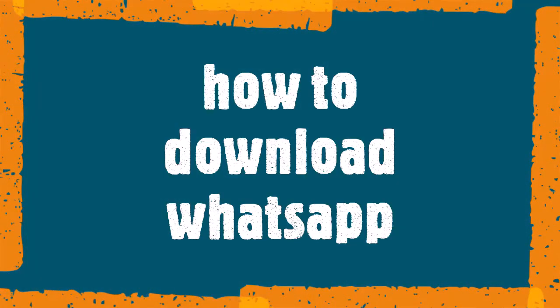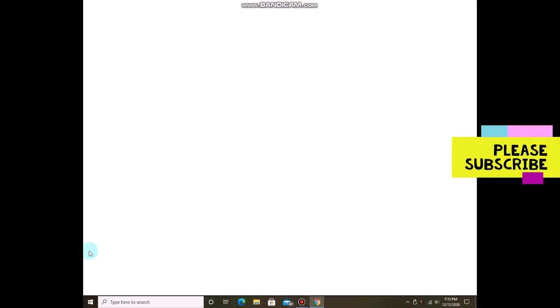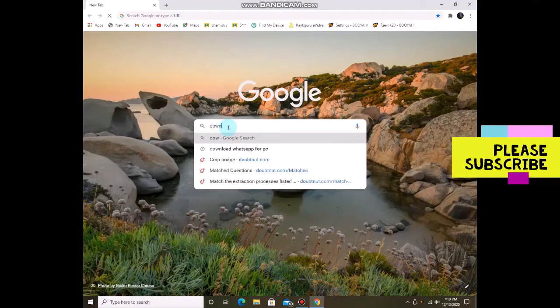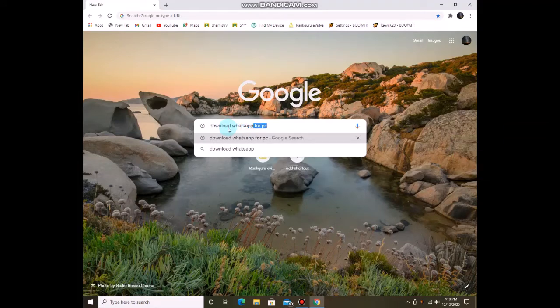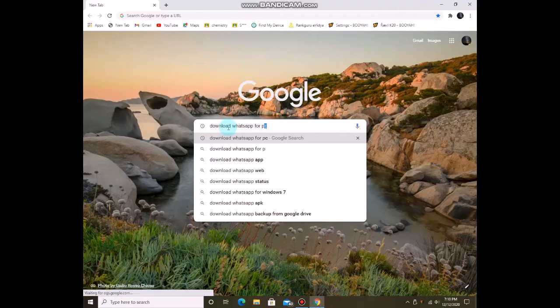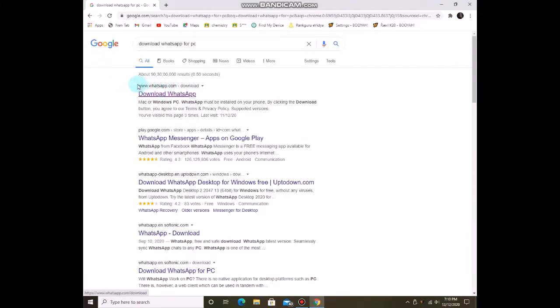Friends, we're gonna discuss how to download WhatsApp on PC. Open Google Chrome, type download WhatsApp for PC in the search bar. Then you'll get some links. Click on the first link, download WhatsApp.